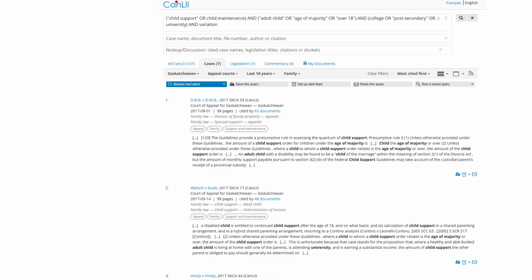Returning to this results screen, I've used CANLI's search filter bar here to filter the results by jurisdiction to Saskatchewan, court level to appeal courts, date to the last 10 years, subject to family, and I've sorted the result list so that the most cited cases appear at the top of the results list. And this has resulted in 7 cases matching this criteria.